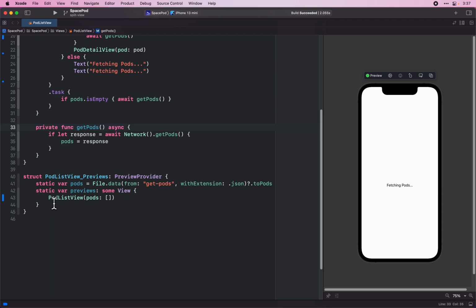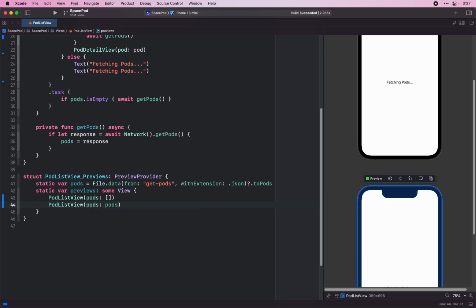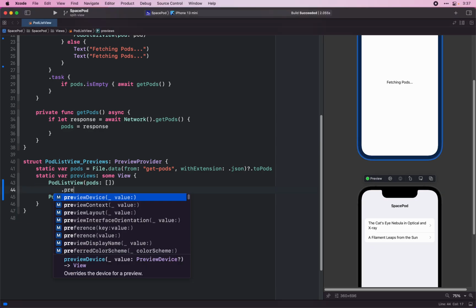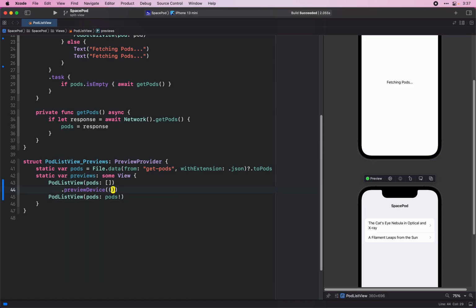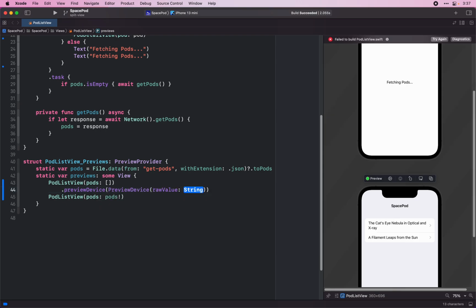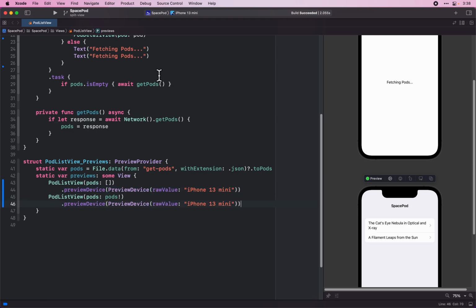In order to do that, we're gonna add an additional preview, and we'll hand it some pods. And I think we'll do a few things just to kind of clean up and make it where we can see more of our preview devices on screen. We'll set a preview device, the raw value of, look at an iPhone 13 mini. Do the same for that one. That way, if we switch up here, it'll still show in mini here.